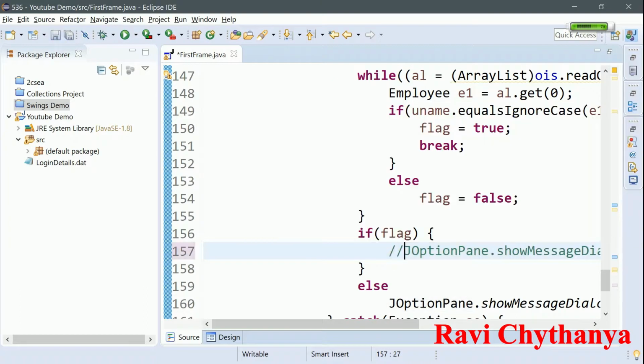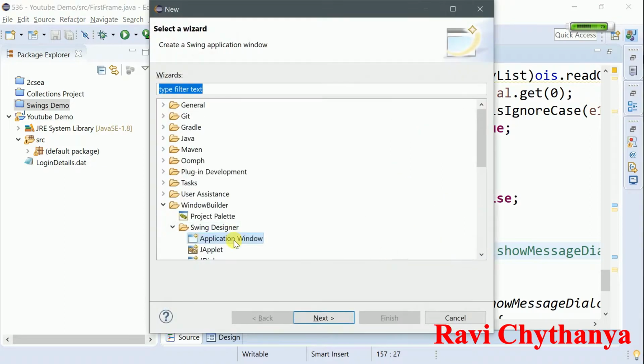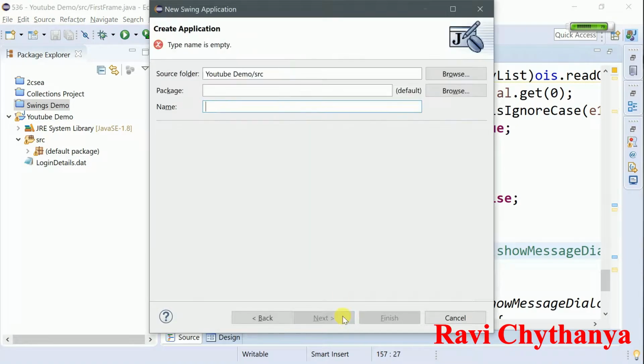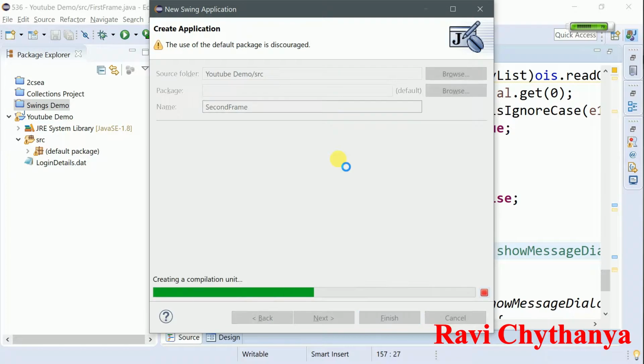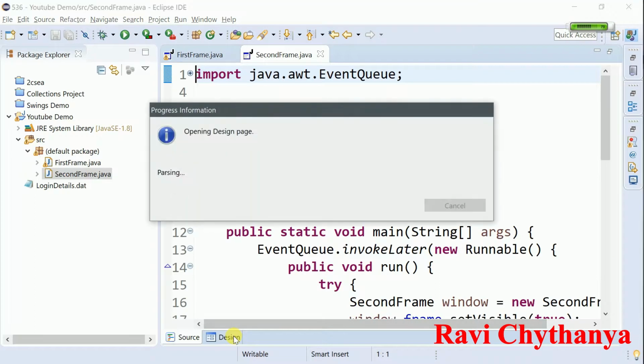What we want is, we need to go for the second frame. The second frame will be done with the help of, first we need to have a second frame here, so Control N. And the same application window I have taken. And the frame, my class name is SecondFrame. So in the second frame I need to have my design.